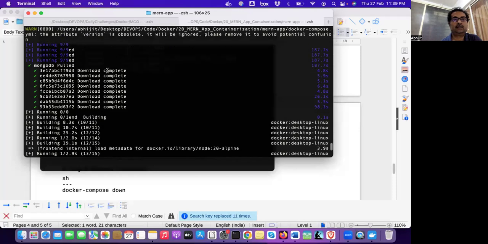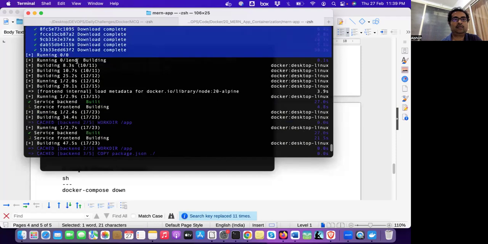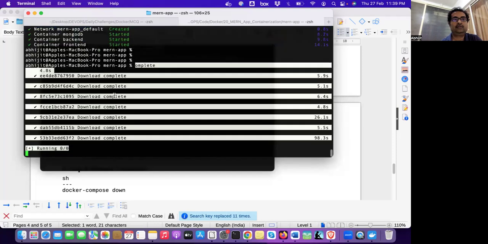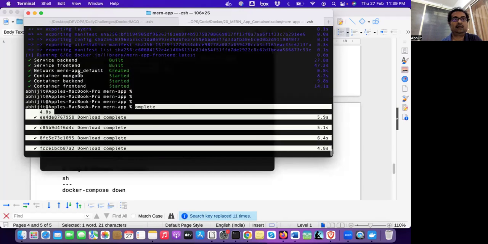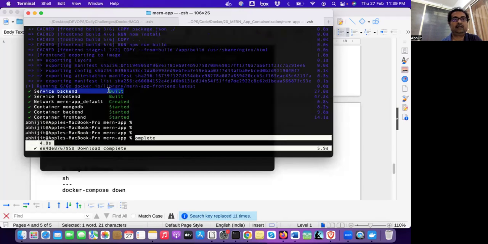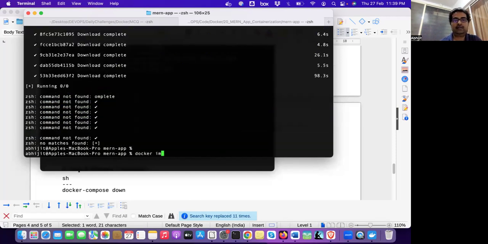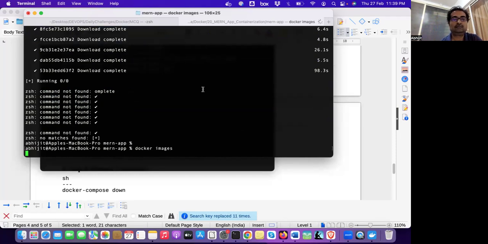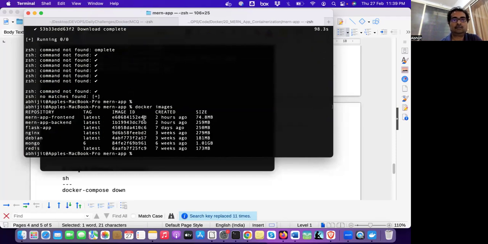So the images are downloaded: the MongoDB image, the Nginx image, and then building was done. Finally, the backend service was built, and then the front end was also built. Then the application got created, the MongoDB container started, the backend also started. And we can see what images got created. The front end and backend images got created.